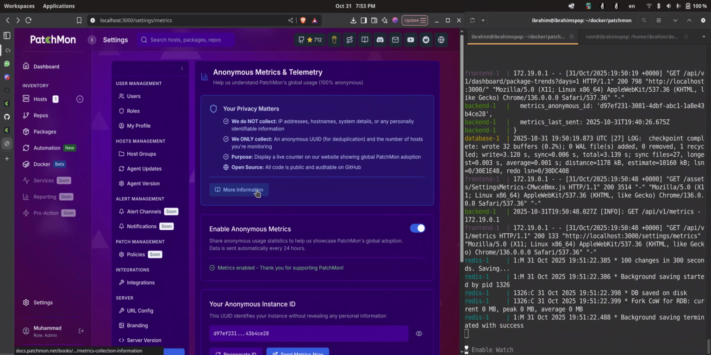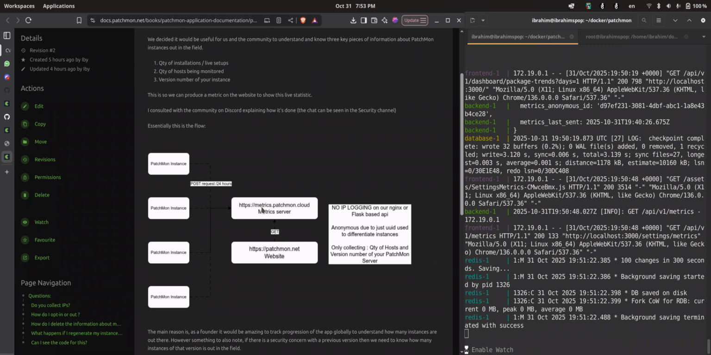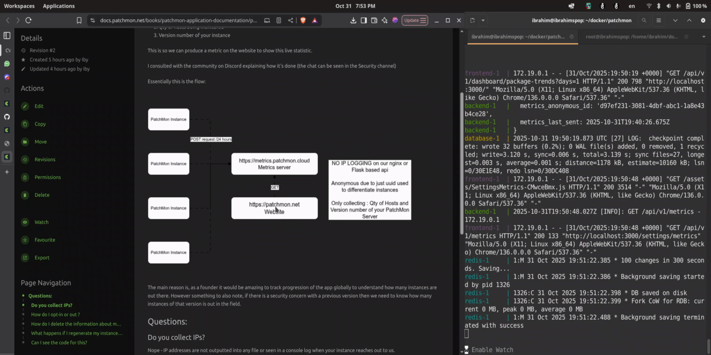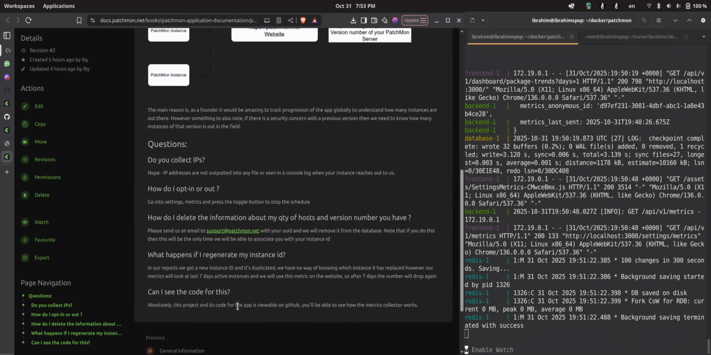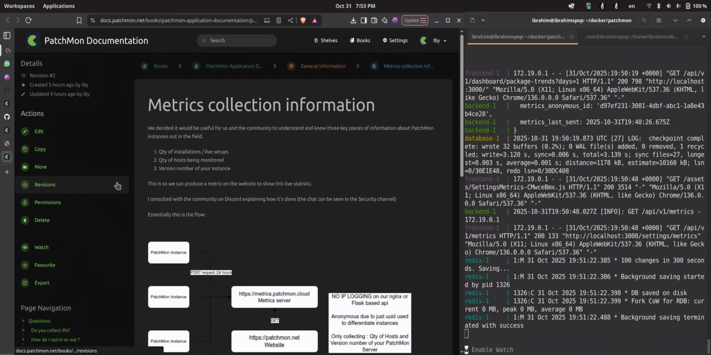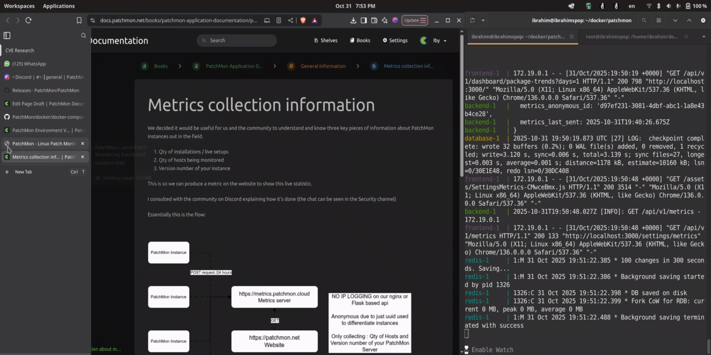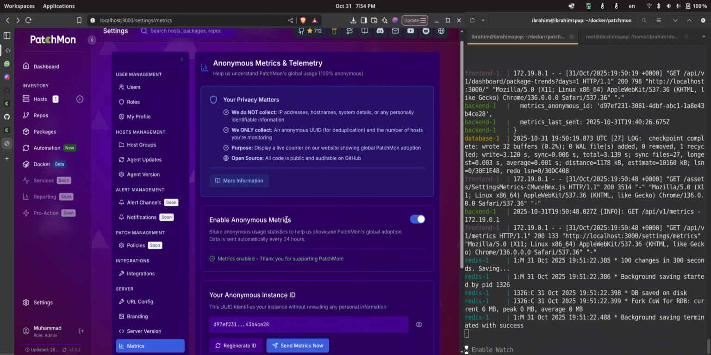Now I have created some documentation, if you press more information, about how it works, what our URLs are. The POST requests are done unauthenticated once every 24 hours to our instance, and then our website goes ahead and collects that data. Now, there are a few common questions around it all, about regenerating the ID and this, that, the other, which will be a nice read for you. Any questions around this whatsoever, I'm happy to answer them and go from there, okay? Let us go back to the application.